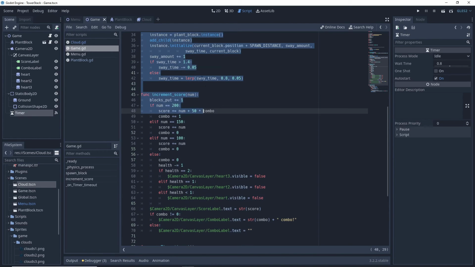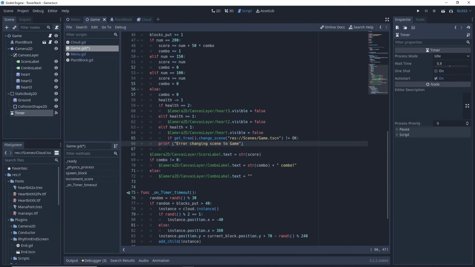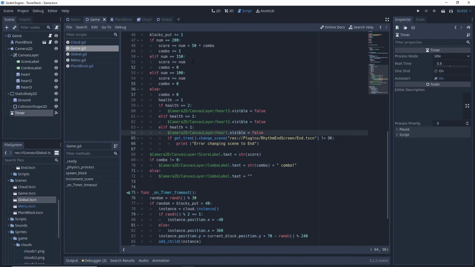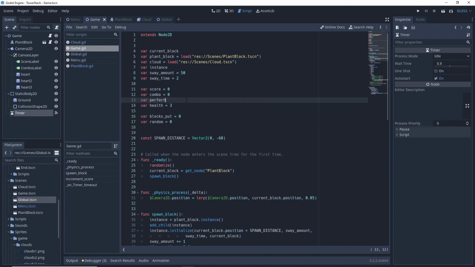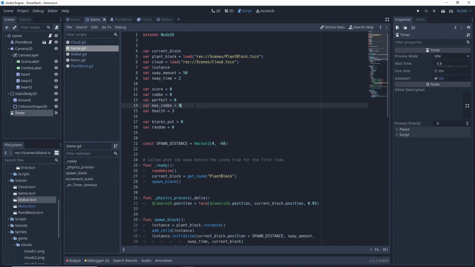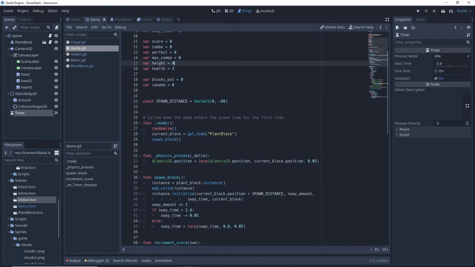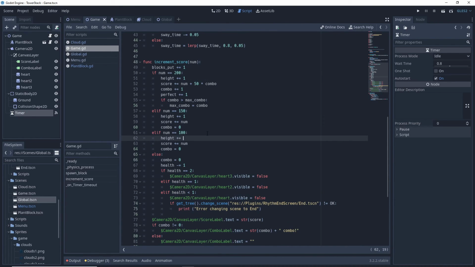We don't need visible collision shapes anymore, we need a prettier tree. And that's about it, that's all we need. So we're gonna track in this game score, combo, and perfect equals 0. Our height was 0. Height was equal to 1. This equals 1.